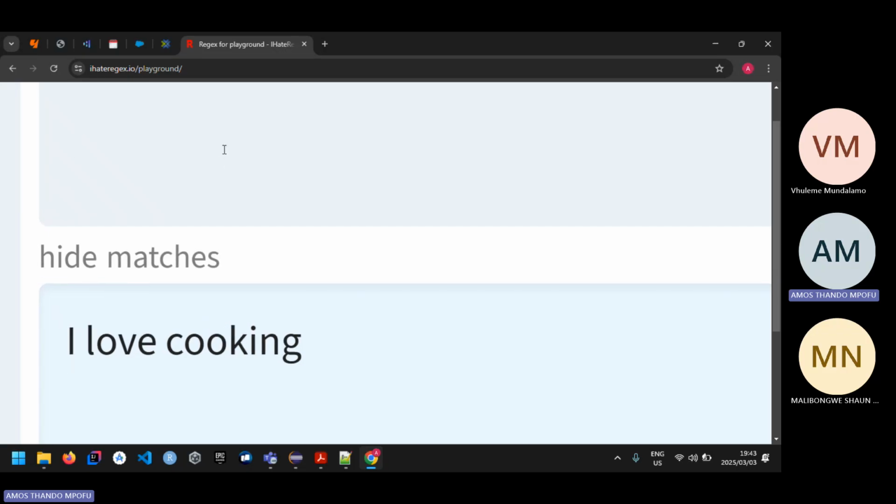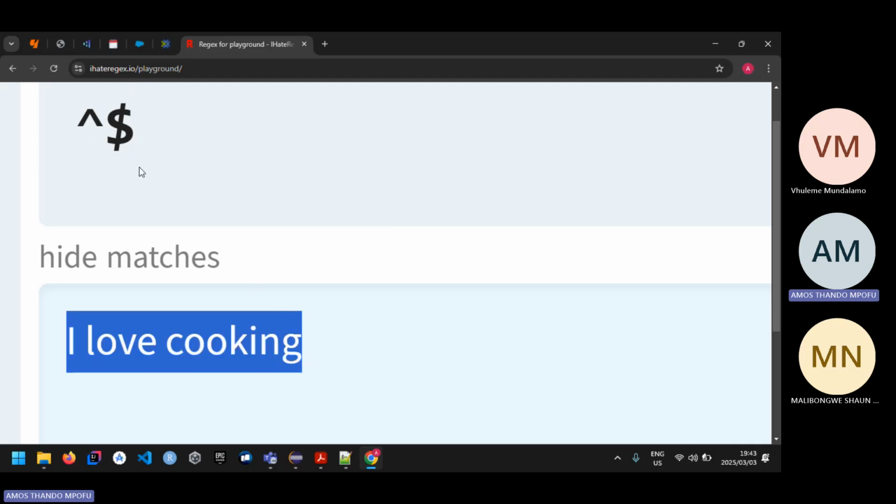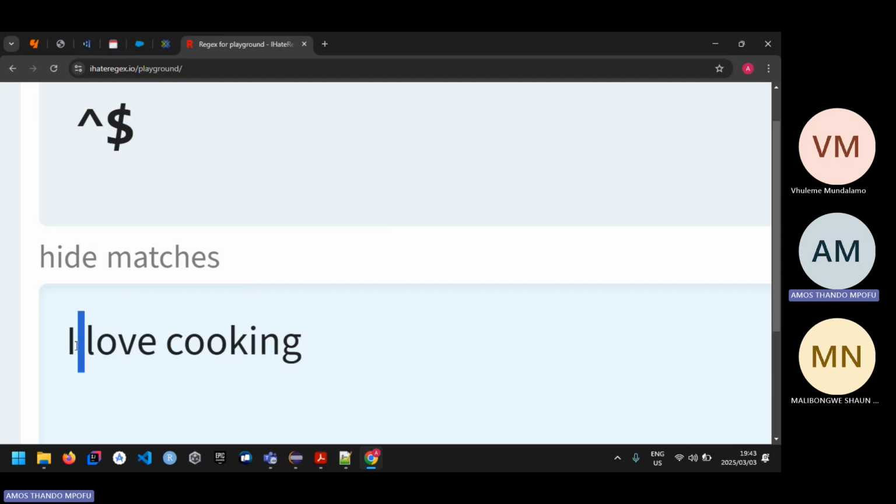To do that, you start by putting the caret and the dollar sign like this, and then you specify your regular expression in between. Now the regular expression means exactly this, meaning no space before and no space after. If you look at the words here, there's one or more words and spaces. There's no limit to how many spaces there are.